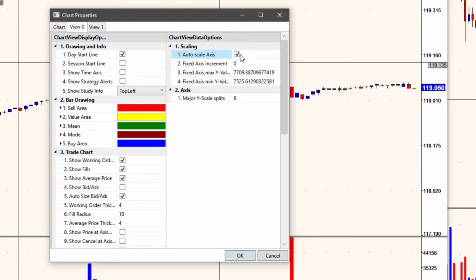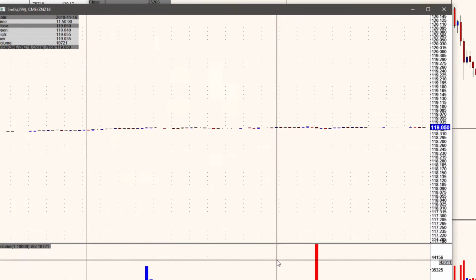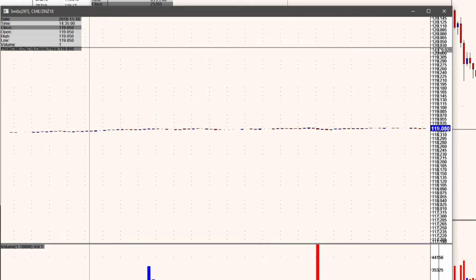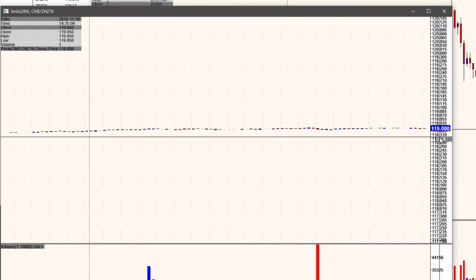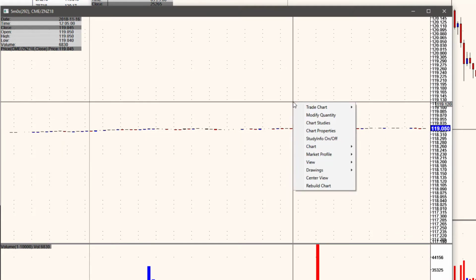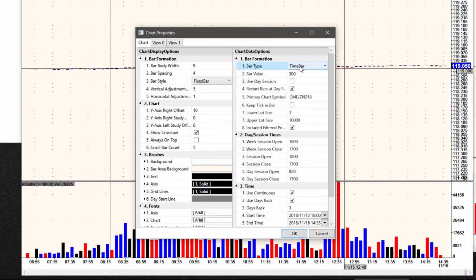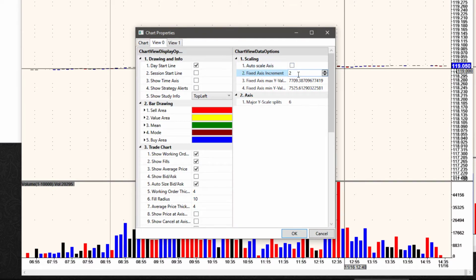That just means it's going to automatically scale in terms of the price action in the chart at the time that it builds. If I wanted to, I can force it into a particular increment. If I uncheck this box and then go to fixed access increment, I can input the number of ticks or price levels that I want to be reflected in the scale. So for instance, I could put it to 2, click OK, and then it will reflect that increment. Every 2 ticks, it'll show it there to me. Otherwise, if I want to go to chart properties again, to view, I can go back to the basic auto scale.